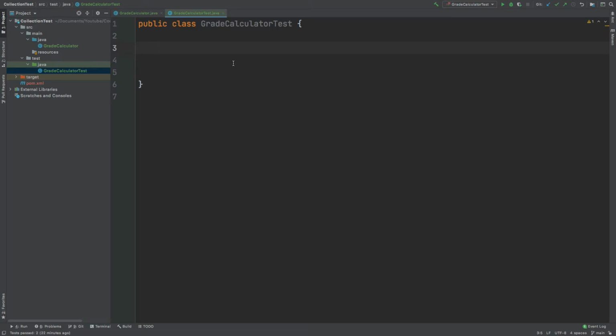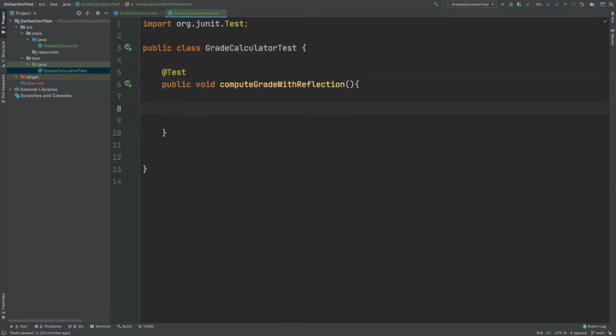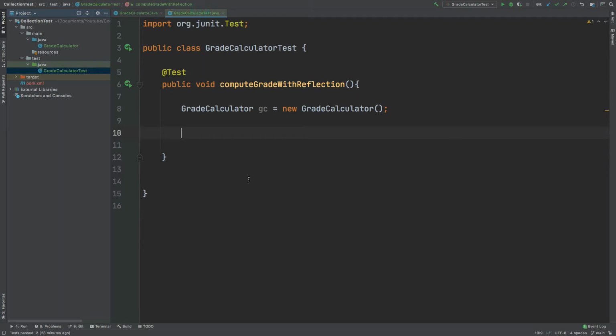The first one will be using the reflection library, which is available as standard with Java. First, I'm going to create an instance of the GradeCalculator class, which we can then reference within the test. Now, using the reflection library, we need to define the method call and its parameters, because we could have many methods called computeGrade, but it may be overloaded to take different parameters. So we're going to specify exactly which method we're going to be calling by defining just a single integer as the parameter.